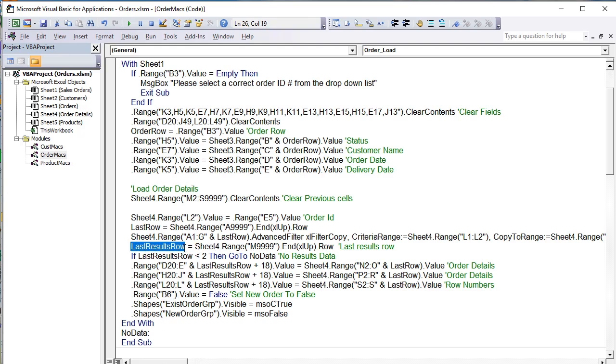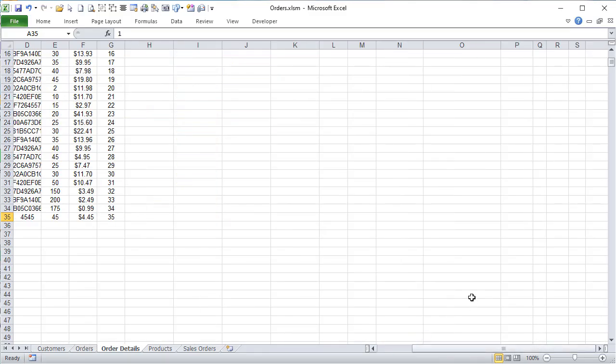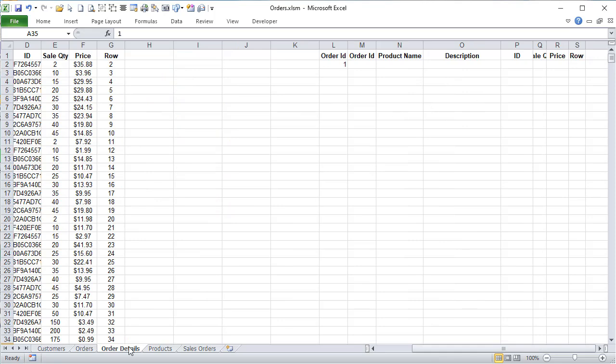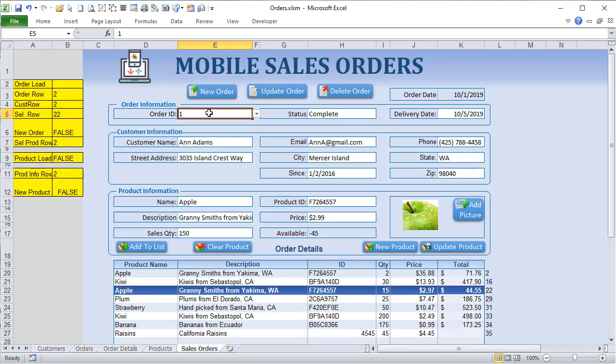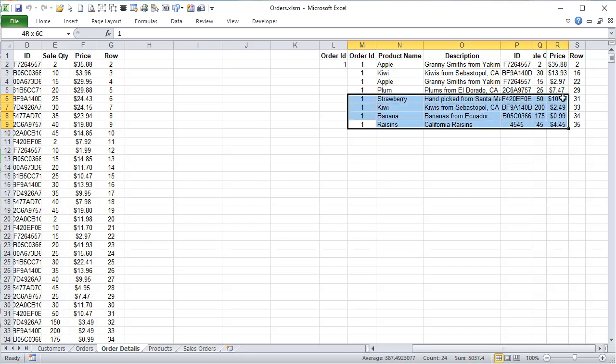Then I want to know the last results row. In this case, let's go ahead and run it because there's no data here. But as soon as I run it, all I need to do is just double click and exit out. It's going to rerun it again back into the order details. And we'll see now our order details. So we need to know the last row, M, and the last row will tell us, there's always going to be an order ID, what the last row is. Then I know where to start bringing over the data. So we're going to use that.